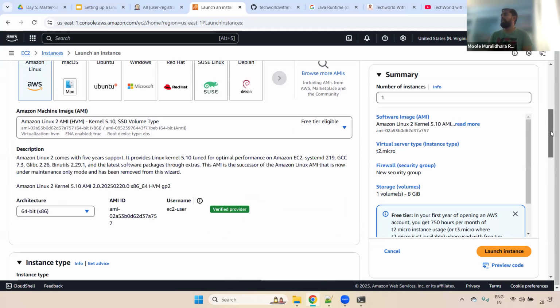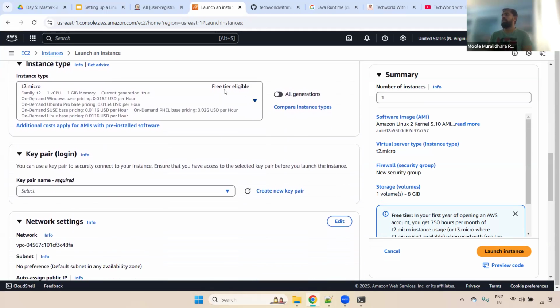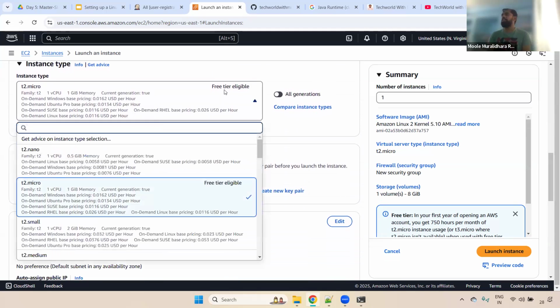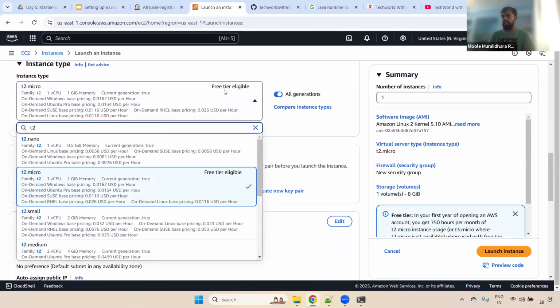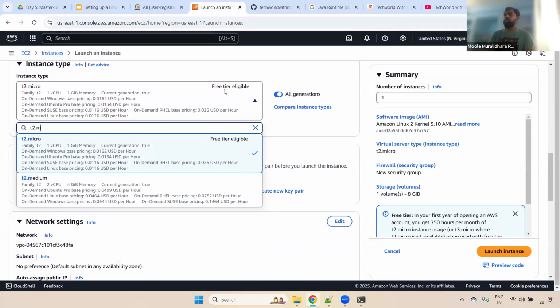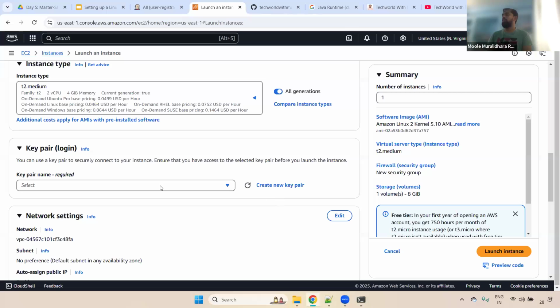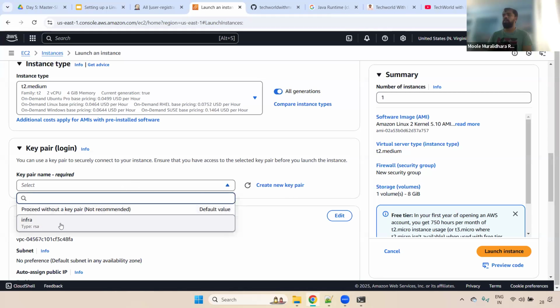In real time also, mostly Amazon Linux 2 only. Then here you can select the instance type. Remember, whether it is master node or slave node doesn't matter, you should create at least T2.medium, that is 2 CPU and 4 GB memory minimum. Then you need to select the key pair, that is the infra key pair.